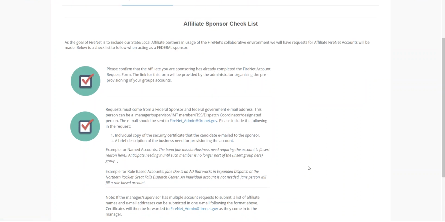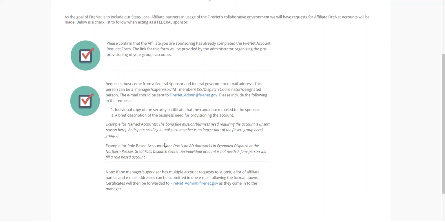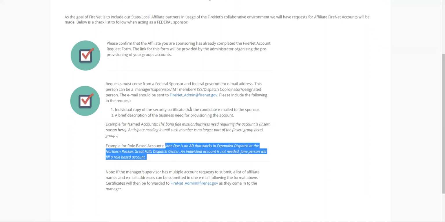Basically all this does is help you out. There's actually an example here that you could cut and paste. You just need to send an email to firenet_admin@firenet.gov, and you need to say Jane Doe is an ID that works in expanded dispatch in the Northern Rockies. An individual account is not needed. Jane will be filling a role-based account. She's going to be snagging one of those role-based accounts for 2 weeks. There's no need for a named account. Based on the cost of accounts, it doesn't make sense, and we just recycle through them. So that email is sent with an attachment of the certification.